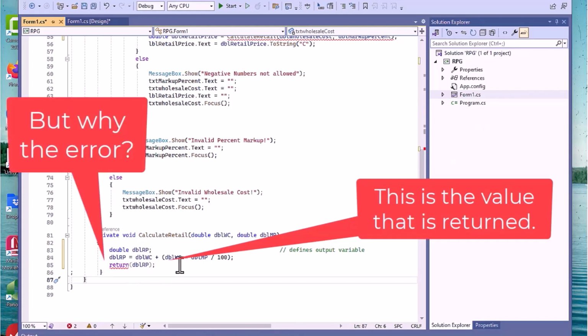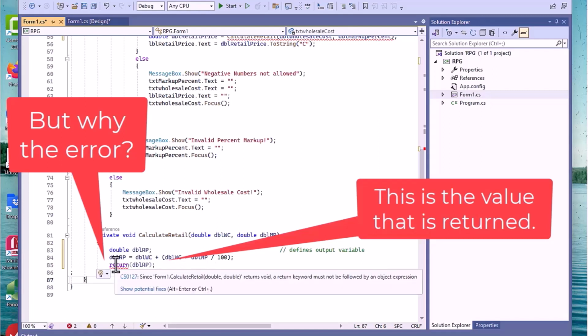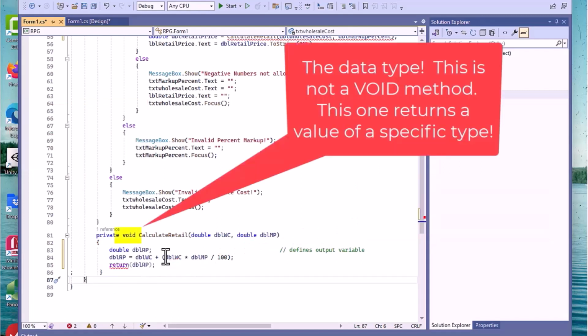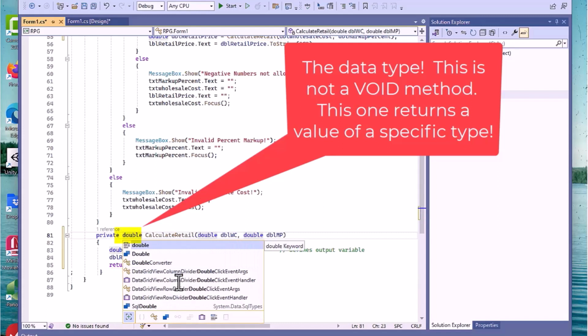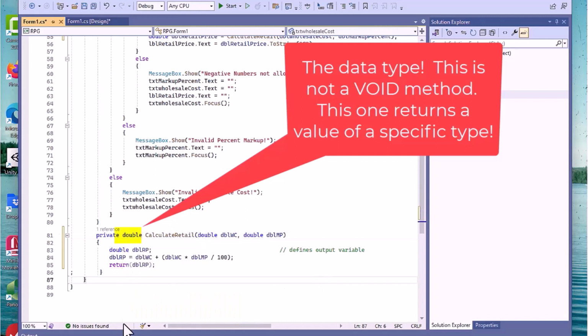And I have an error here, DBLRP. Why do I have the error? Return DBLRP. The reason for it is we got the void here. The void is an error. We need to tell it the data type we're going to be using here. That's going to be a double. So we need to say double up in here. And now it's all happy. So we're returning a double called DBLRP and making that work.